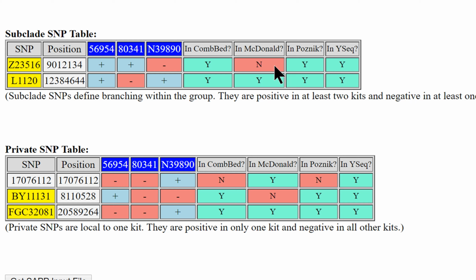If you remember, one of my checkboxes was to only include SNPs that are in the quality regions. What that does is limit this report to only SNPs that are found either in the COMBED, in the McDonald regions, or in the full POSNIC regions, which is a bigger area. The last one, the YSEQ definition, is really more of a definition of what they will take in order to produce their primers to test SNPs in the first place. So it's really more of an indication. It's the widest of the definitions of quality, but that's because YSEQ isn't saying that it's a bad SNP. They're just saying that they can't produce a primer to test for it.